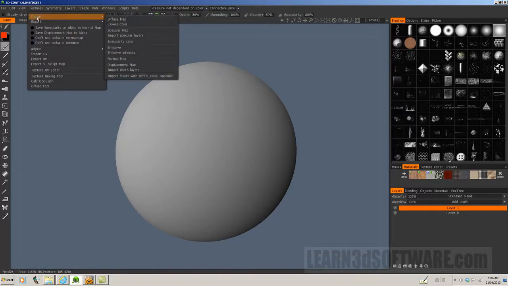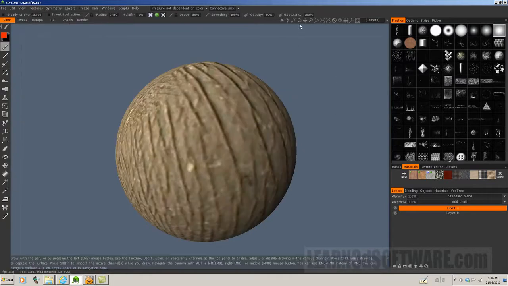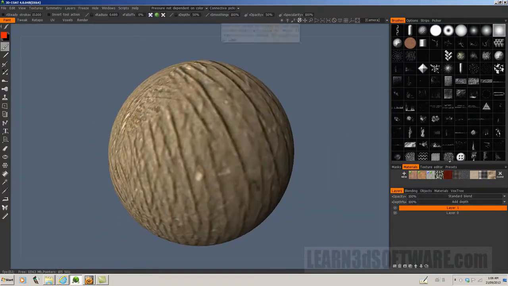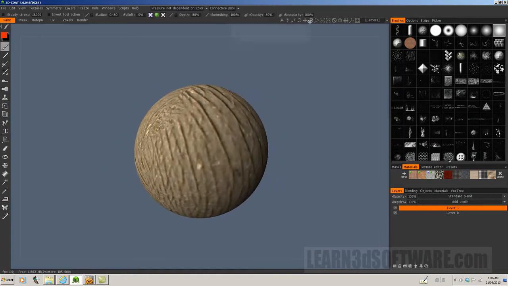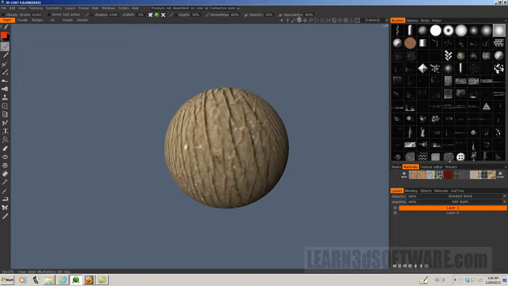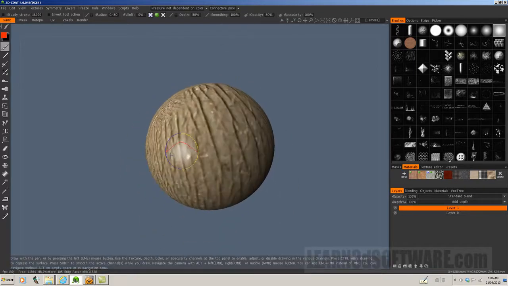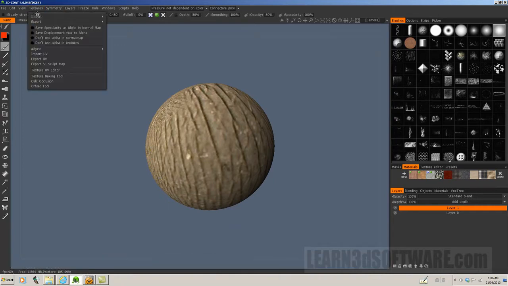Go under textures, go under import. Let's grab a color map, so diffuse map. And I can import things like, okay, this was sort of like an elephant skin. Let's open that up. Okay. And so what this is, it's actually applied this elephant skin texture to the ball. Okay. We didn't even have to do any painting at all.